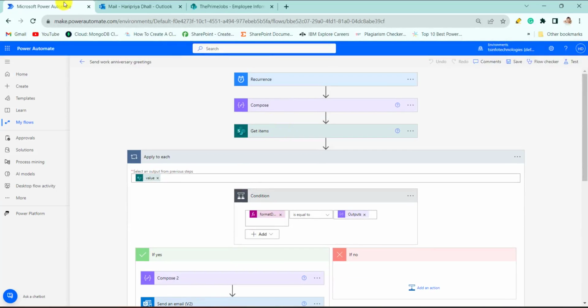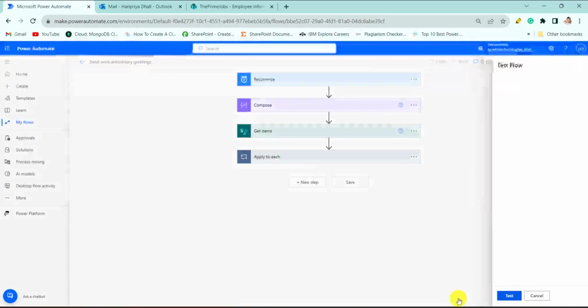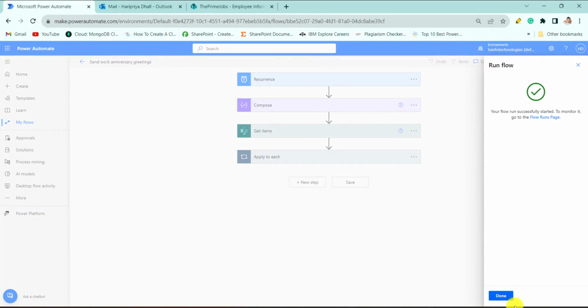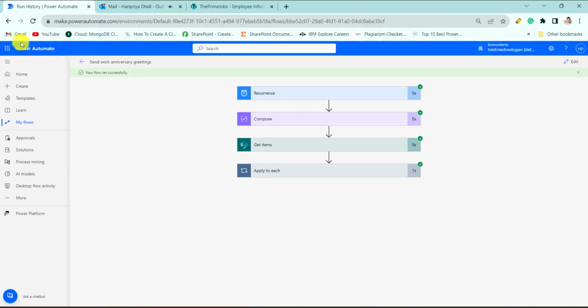So let's say I will run this flow and I will show you how it works. Then I will tell you how you can create this flow. Click on manually, then click on test button, then click on run flow, then click on done. So here you can see your flow ran successfully.